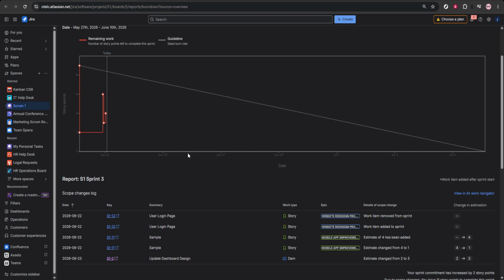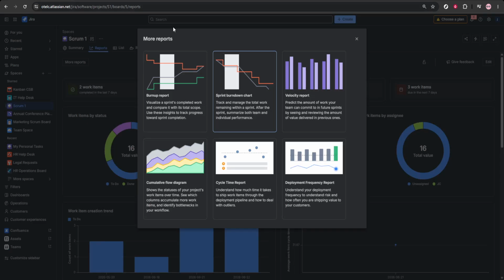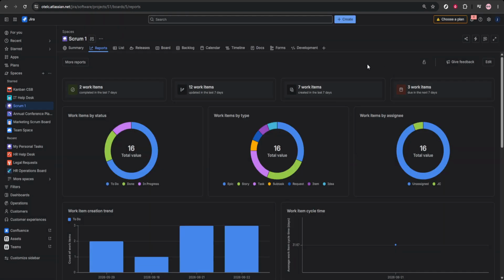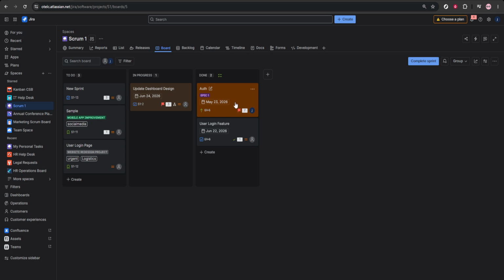Look at how many story points or issues the team finishes each sprint. Then compare those results across multiple sprints. This helps you understand the team's typical delivery pace and makes it easier to plan future sprints with more accuracy.